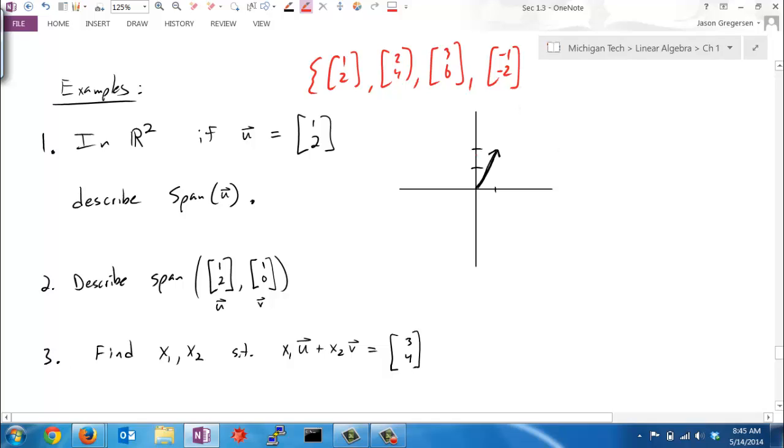And let me plot some of these. Well, 2, 4 is going to be right here. And 3, 6 will probably be here, right? Negative 1, negative 2 will be down here. And if I choose any multiple, it's going to be that whole line. Okay? So the span of u is going to be this line.